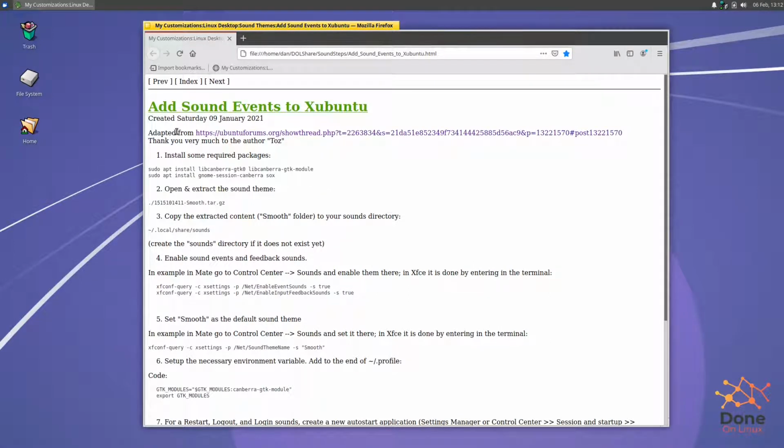So first thing we need to do is give some credit. This information came from this ubuntuforums.org thread here. This will all be in the show notes. And thanks a lot to the author Taz for these instructions.